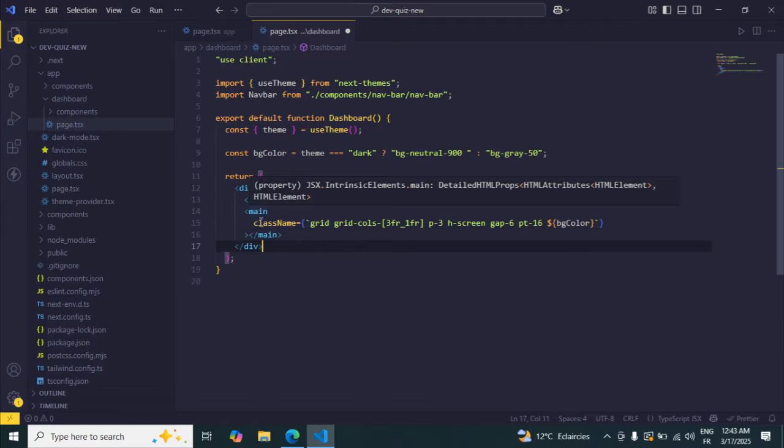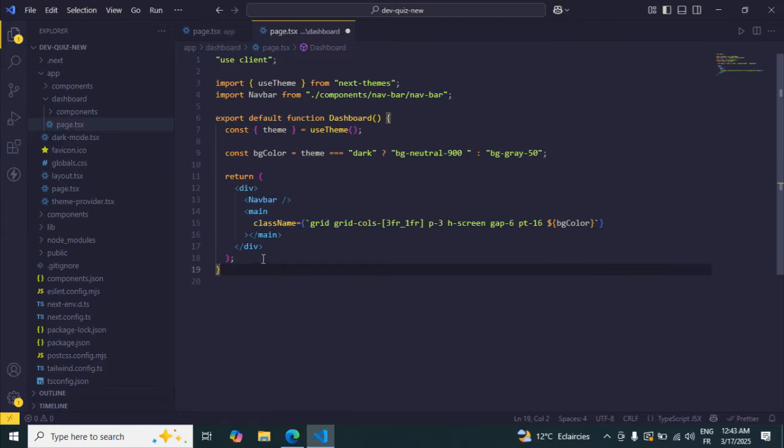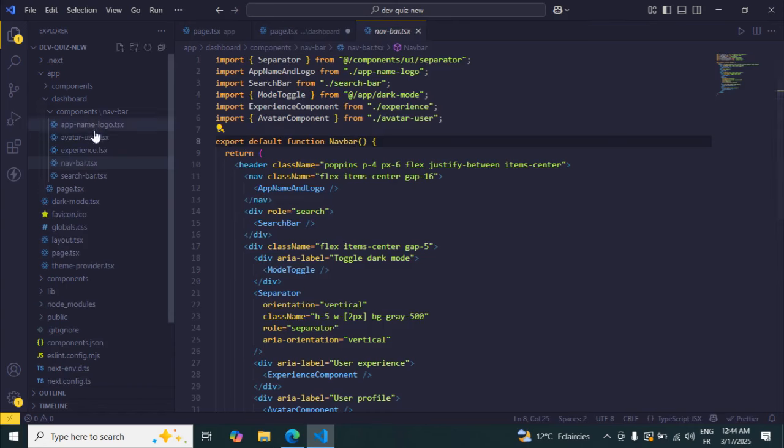So we're using the main tag. One thing that I'm going to make sure I'm doing in this project is making our JSX semantic. Here we have the navbar component, which is the thing that we just added. If we go to the navbar component, as you can see, we have these files.